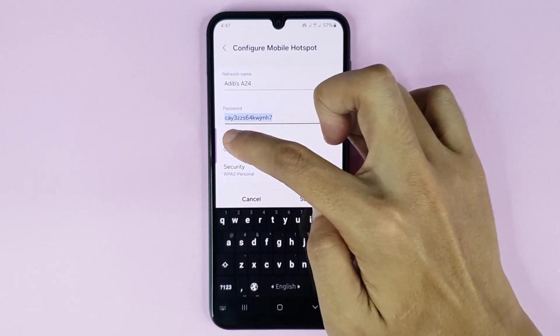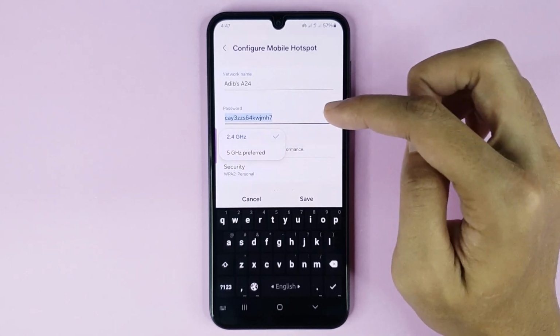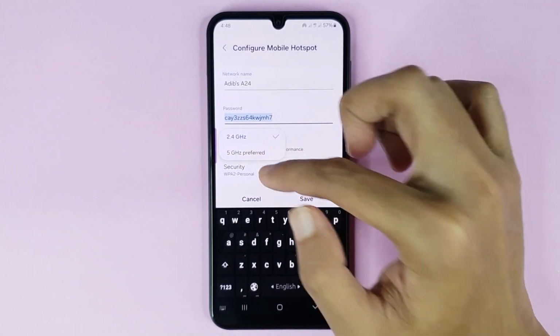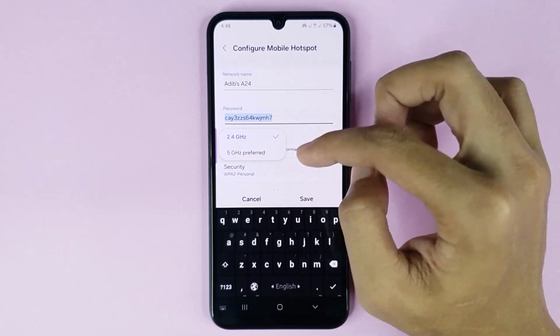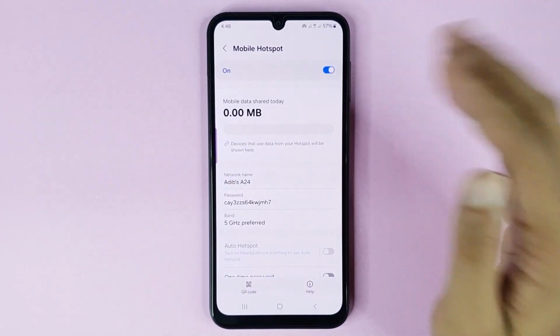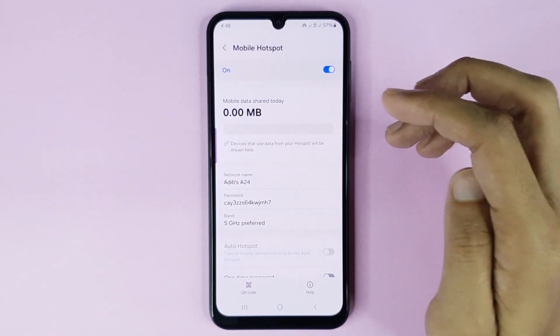And if you tap on band, you can change your mobile hotspot frequency from here. You can choose 2.4 GHz or 5 GHz as you want. If I select 5 GHz and then tap on save, and it's done. Now mobile hotspot is ready for use.